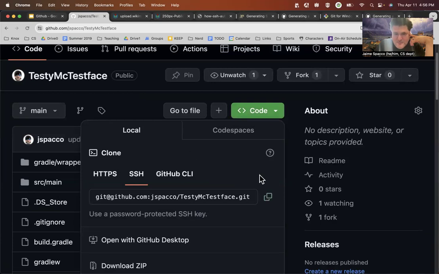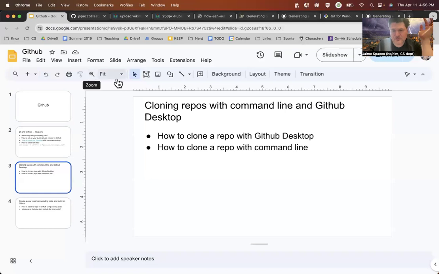And now that I've got that copied, I need to go ahead and run some commands. Now, there's two ways I can do this. I can do command line. I can do GitHub Desktop. First, what did I say I was going to do first? First, I'm going to do GitHub Desktop.